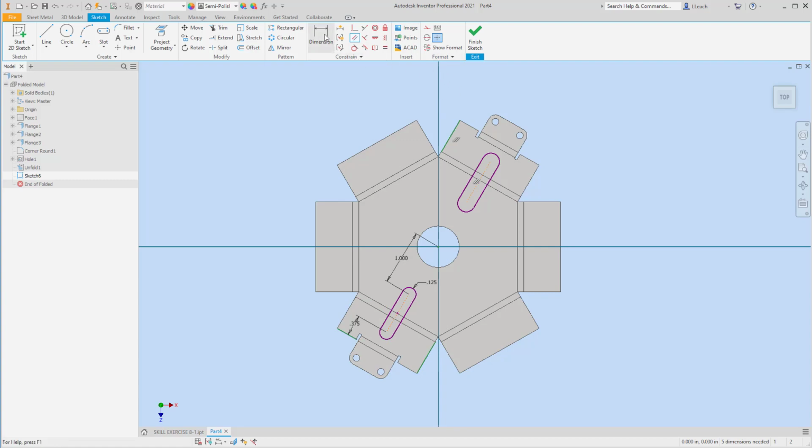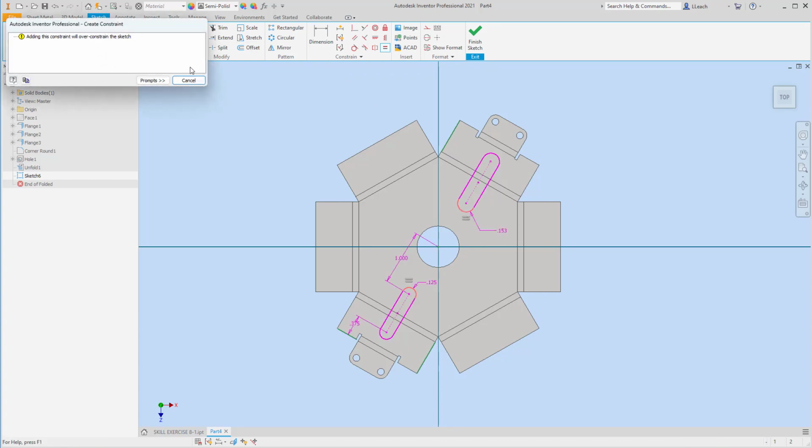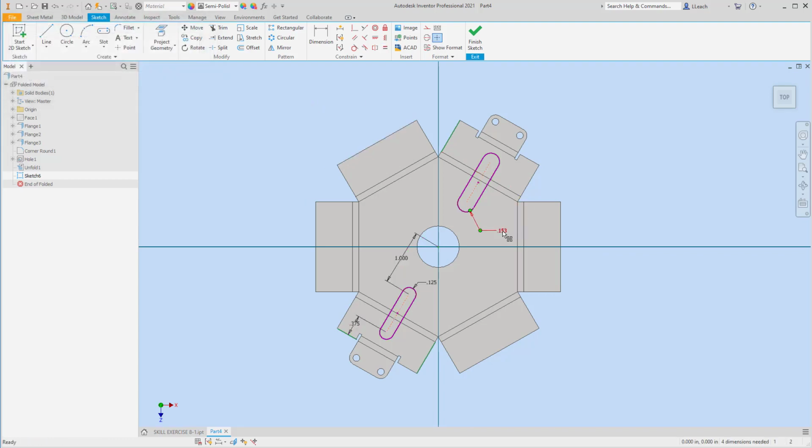I'll do that. So I want to go to dimension here. This is going to be equal here and here. It's going to over constrain it. It's all right. No. Oh, I know why. I don't need that dimension. Now I can make this equal this and this there. And then I can dimension from, let's say, here to the center. That's 0.375.